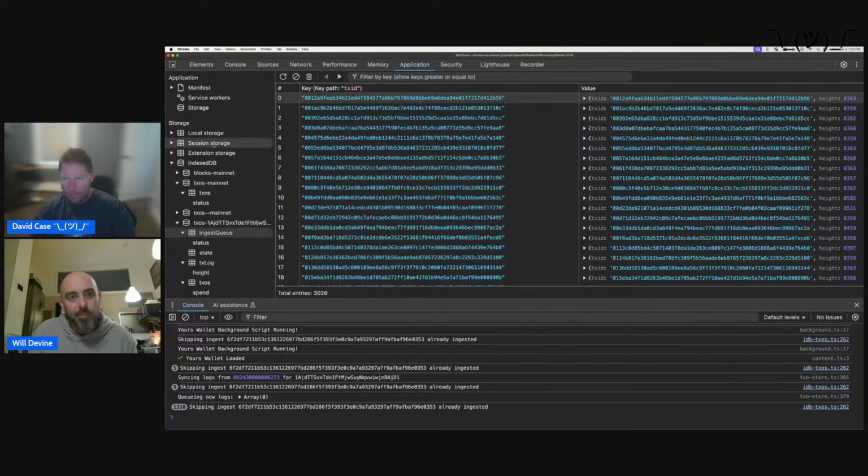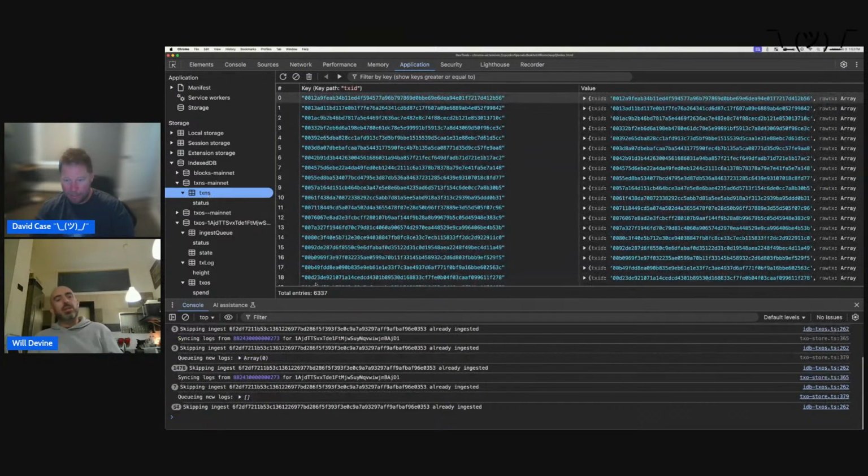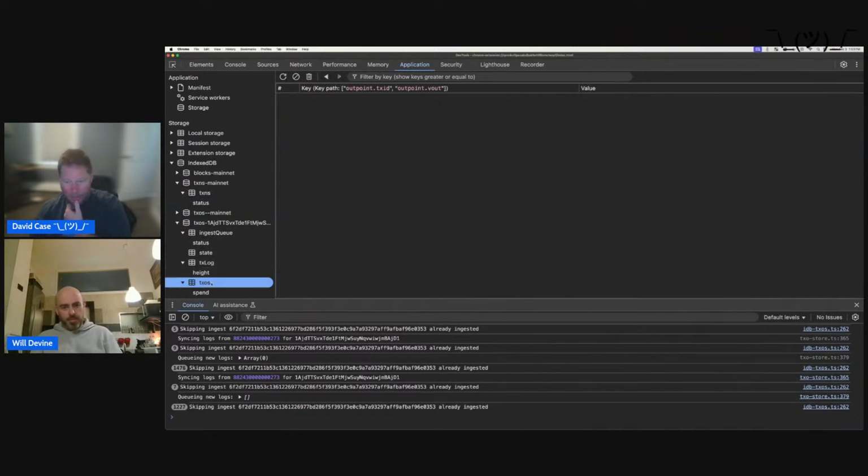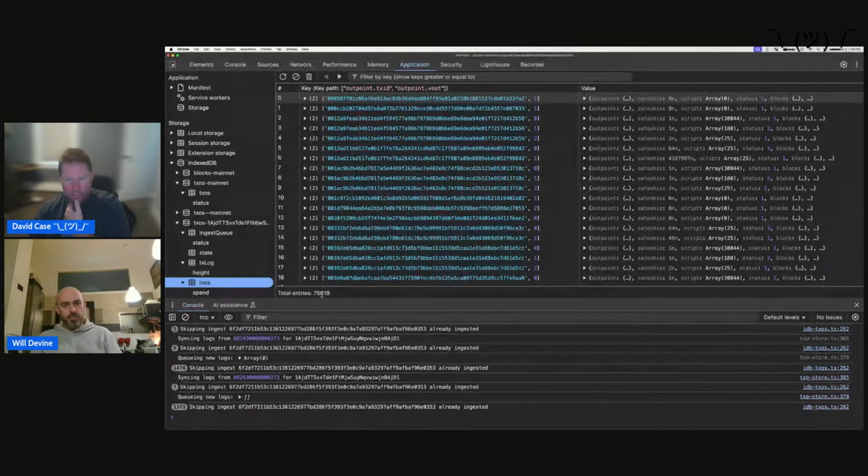So, let's see here. If I go to transactions here. There are 6,337 transactions in my history, or in the system, and that's the full transaction data, the full Merkle proof. TXO history: there are 75,000 TXOs stored.